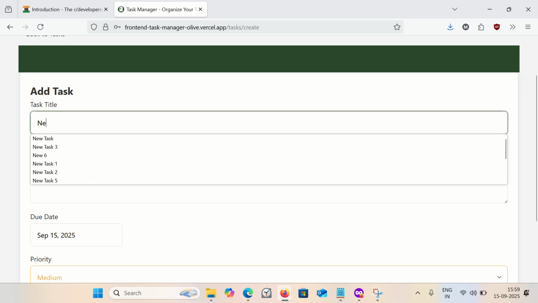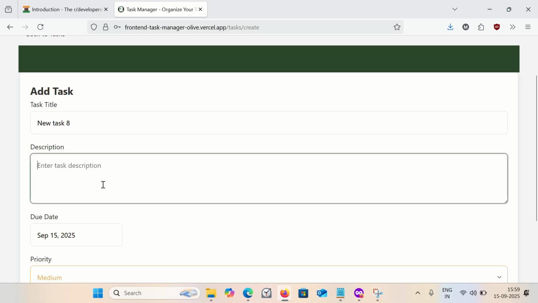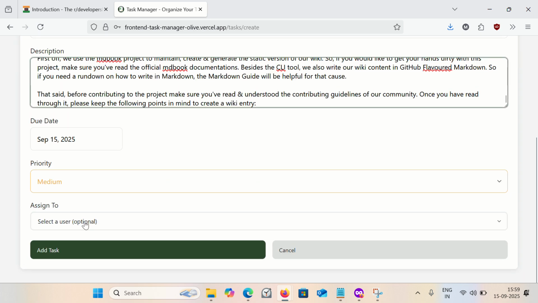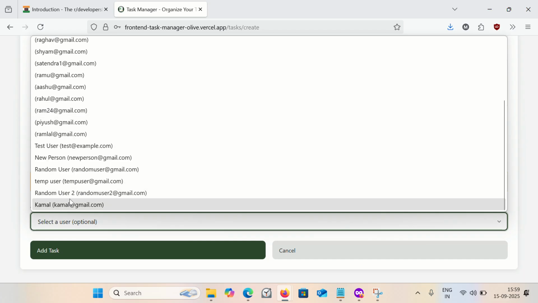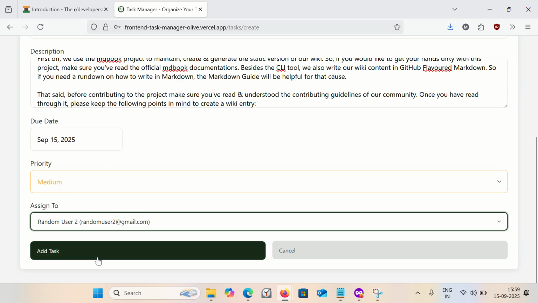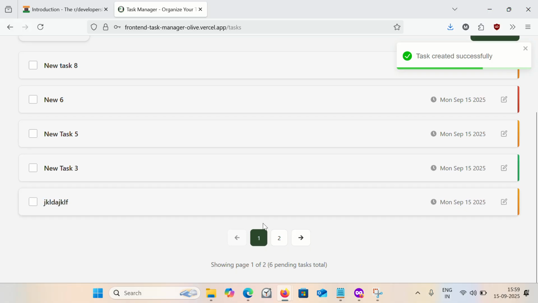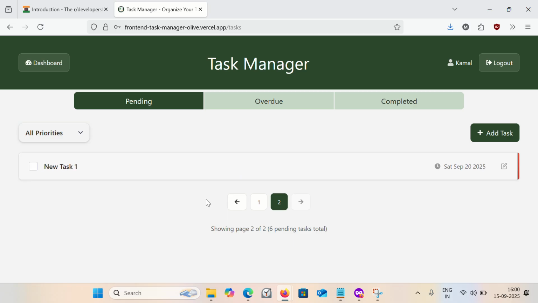new task 8. This is the sixth task, and we will assign this task to some random user too. And now we can see that we have pagination. The 6th task will be visible on a different page.